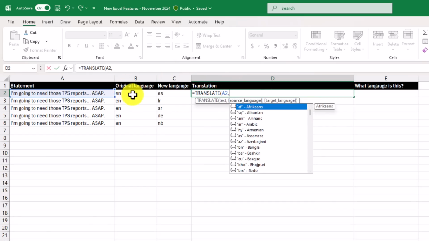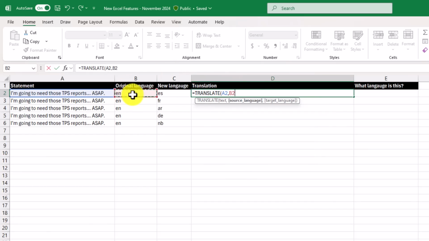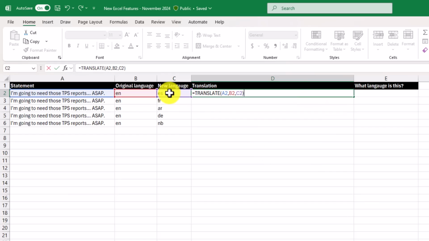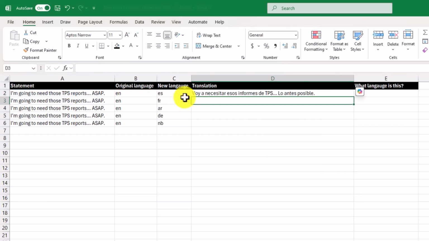I've already put EN, which is for English. That's the original language, the source language. And then comma, and then the final parameter is the target language. What do we want to translate this into? And in this case, it will be Spanish. And then I'll close the parentheses and hit enter. And look at that. It turned that little TPS report statement right into Spanish.